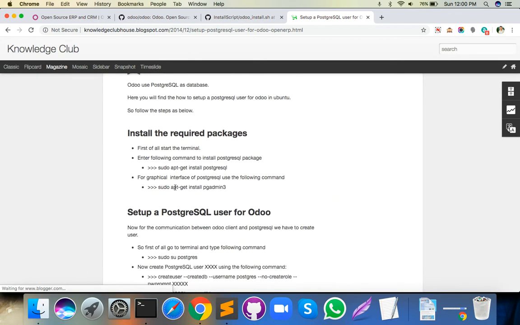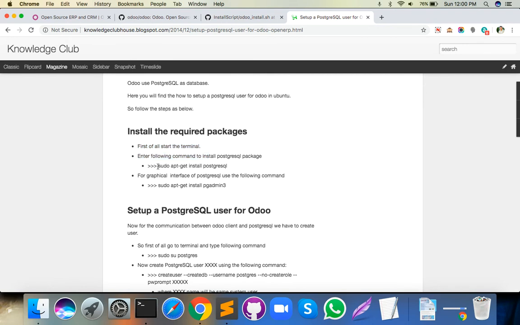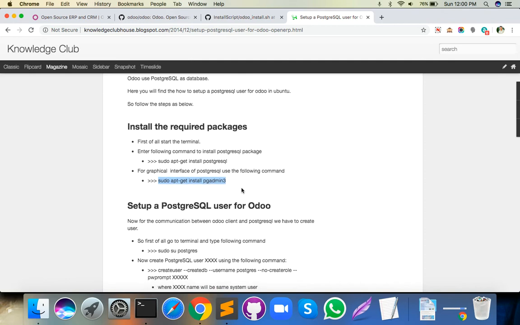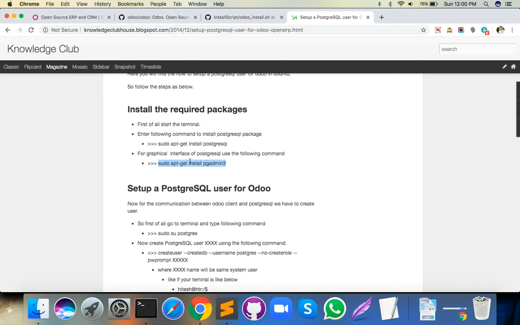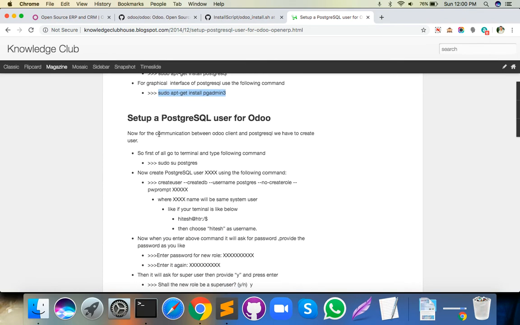As I mentioned, you need to open the terminal, install PostgreSQL, and then install pgAdmin. I am using Mac, so it is somewhat difficult, but if you are using Ubuntu, then it is very easy to install all the things. Once this is installed, go to the terminal and log in as postgres. Then run this command: create user, create db, username, postgres. The only thing you need to change in the command is this xxx.